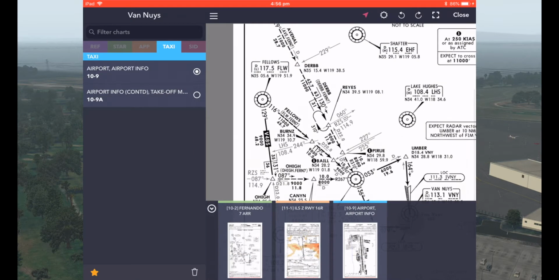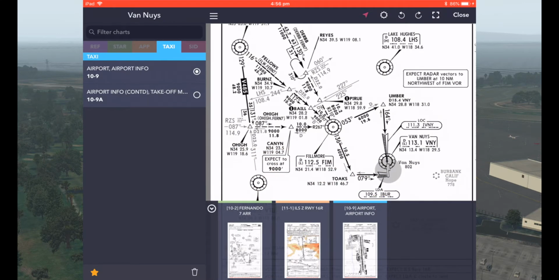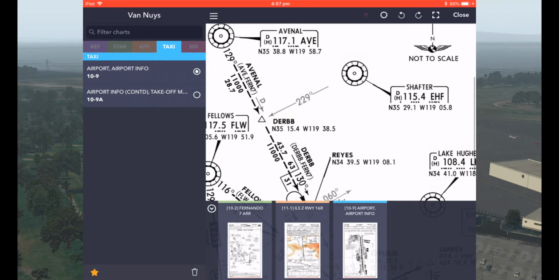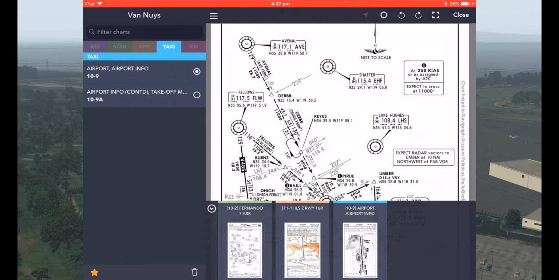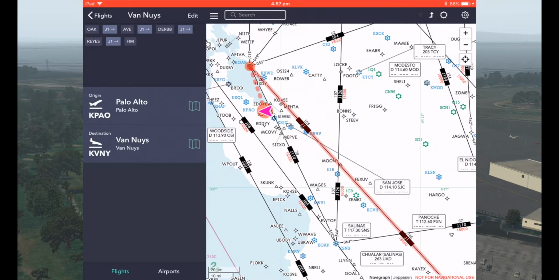So our route will actually take us to Derby, take us to Rays, take us to Fillmore, and then direct to Van Nuys. But obviously we want to pick up on that arrival by then. But this will be the first chart. Now, one thing to note on here, it says not to scale. You see that sign there. That means that, unfortunately, our little mark will not show on here for the arrival. But it will show on the approach into the ILS. It will also show on the IFR chart that you see here.